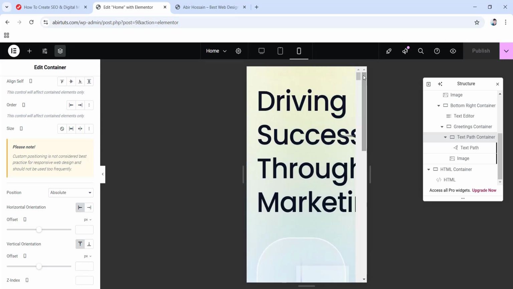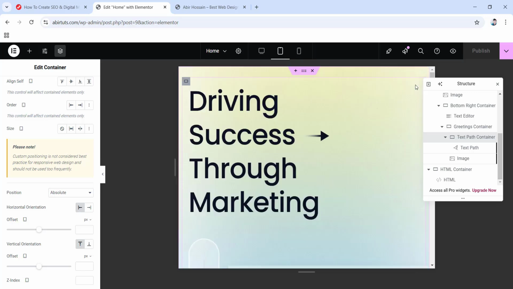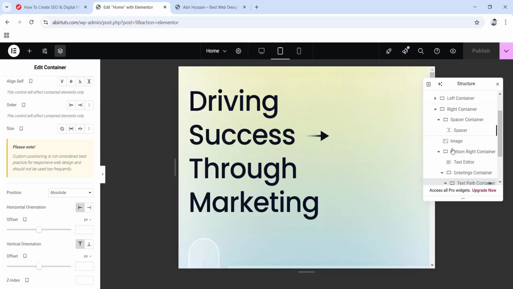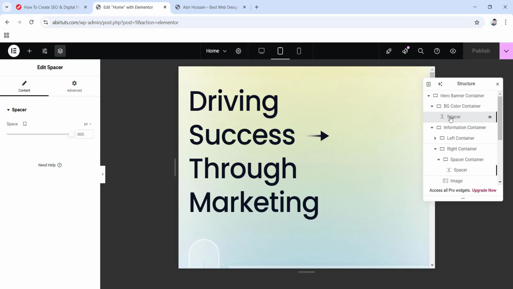So first, let's start with our tablet view. Click on here, tablet portrait, and let's go to the beginning to start with the tablet responsive settings. Now for the tab settings, first go to the top. So from here, go inside of this background color container. Inside you'll see this spacer widget, click on it. And here we're actually going to increase the spacer space. So in this field, we're going to write 2200 pixels.